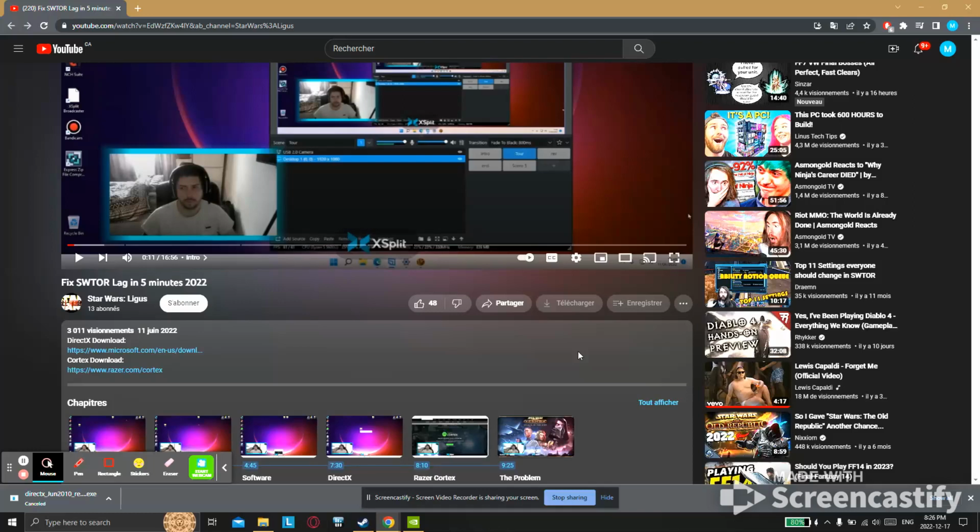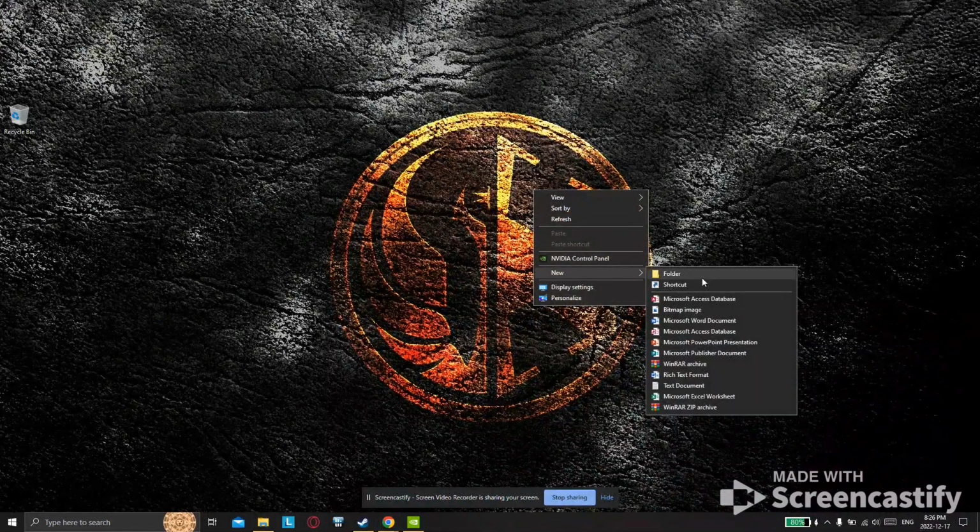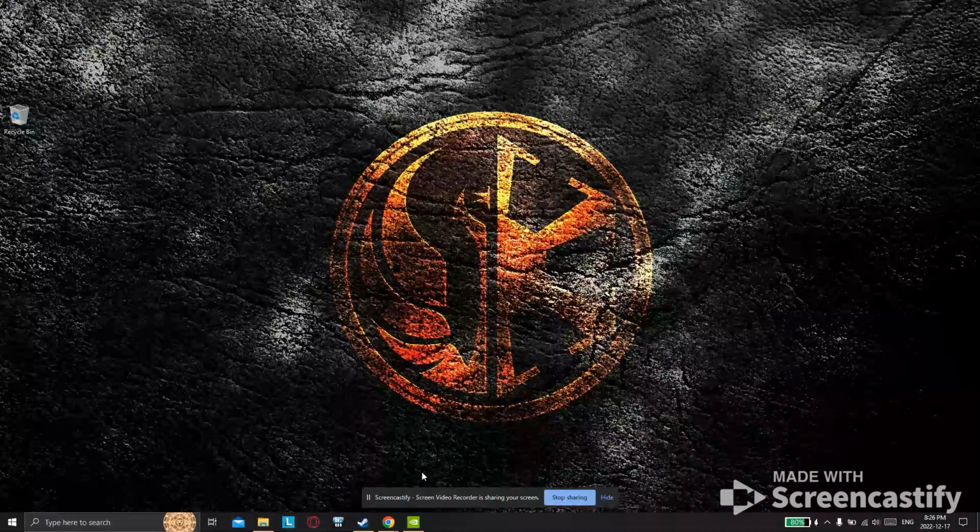Okay guys, quick fix with Star Wars The Old Republic to have really stable FPS, no stutter, really good performance in Hops or Warzone. First up, go on your desktop, right click, new, create a folder, name it DX9.